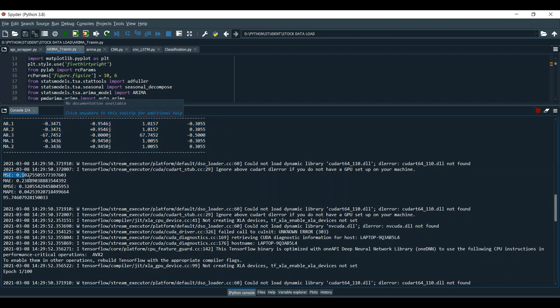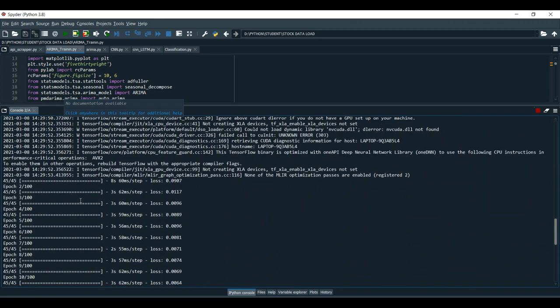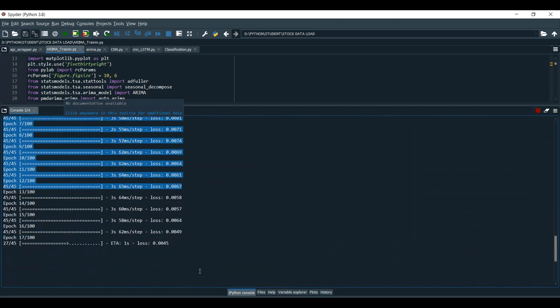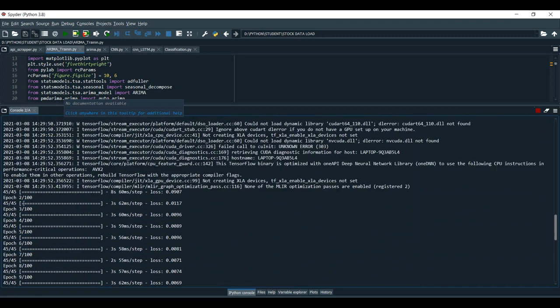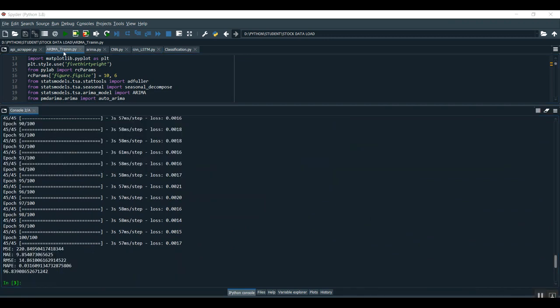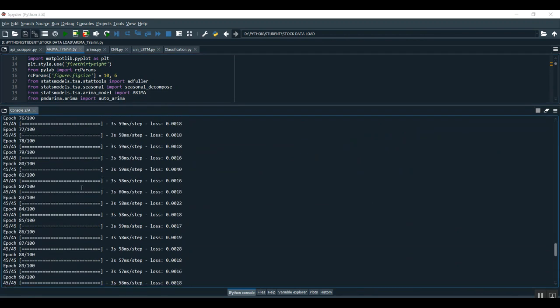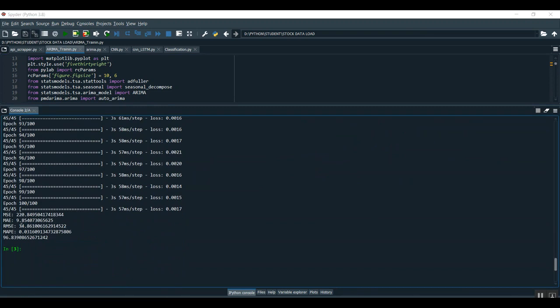I am going to calculate MSE and MAPE, and I am doing the training here by using ARIMA. Once the ARIMA has been trained, it is providing you this much result. I am using 100 epochs for the training.